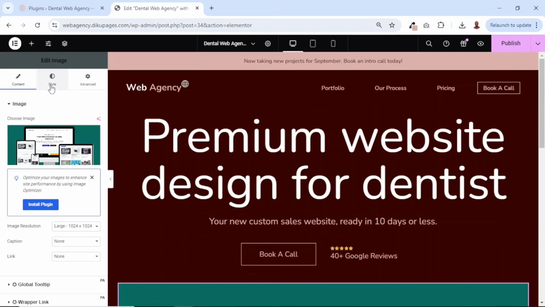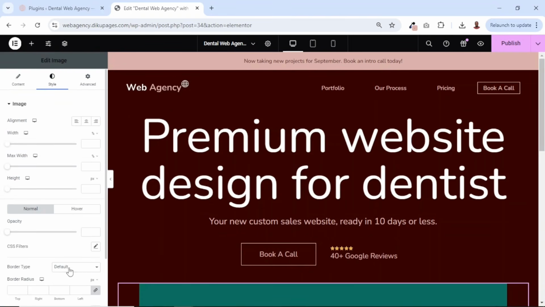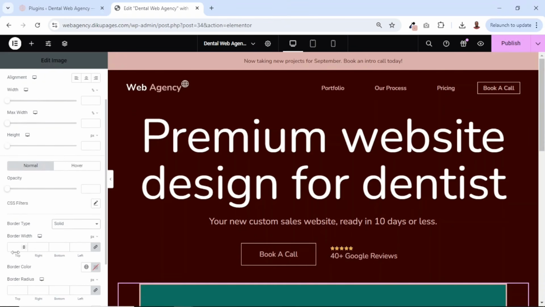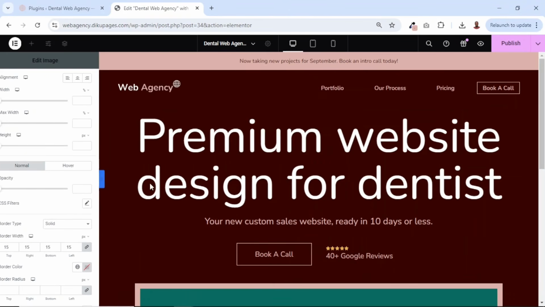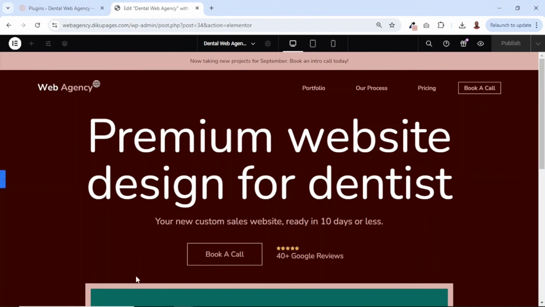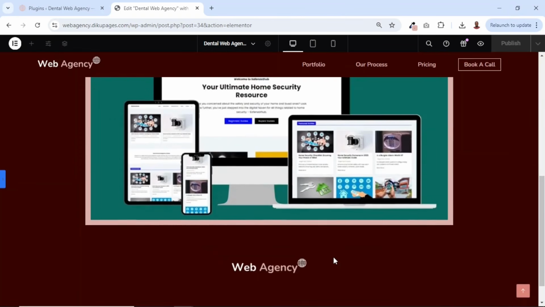Next, I go over to style. Under border type, I'll choose solid, and then the border width, I'll make it 15 pixels. So with this, if users land on my website, for the fact that a portion of this image is showing, they may want to see the rest of the image by scrolling.